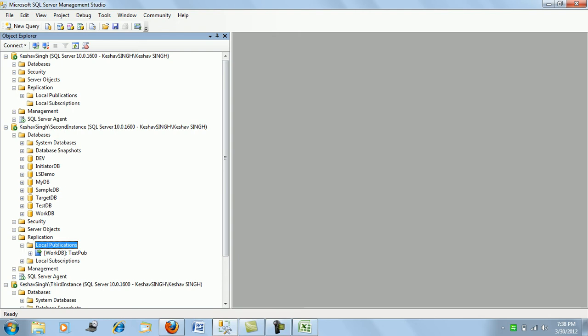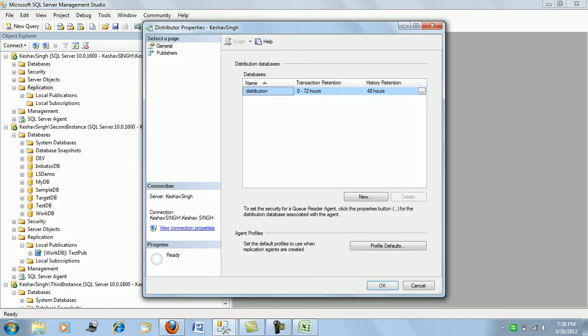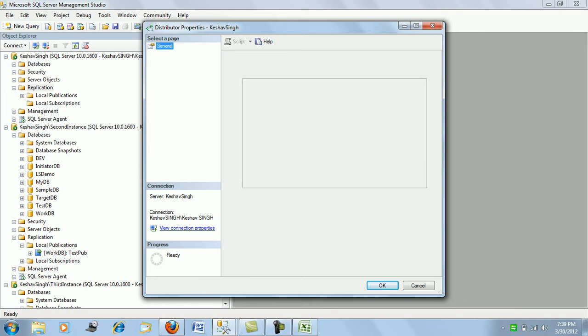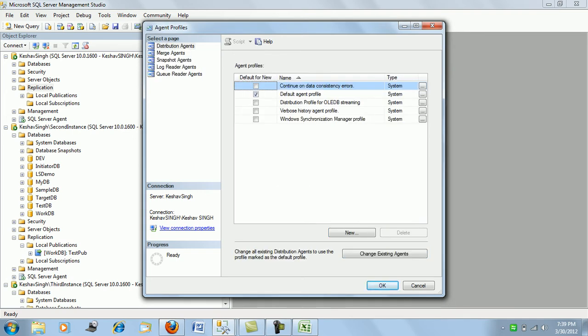So now we have created the publication. Before we create the subscription, there is something I need to show. If we go ahead and check the distributor properties, I want you to see profile defaults. These are all the agent jobs that run.